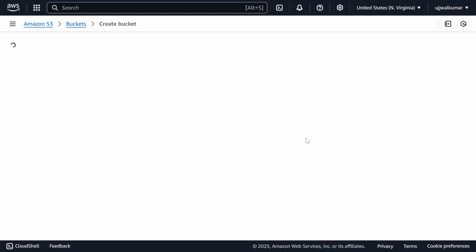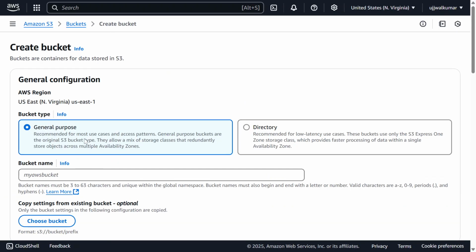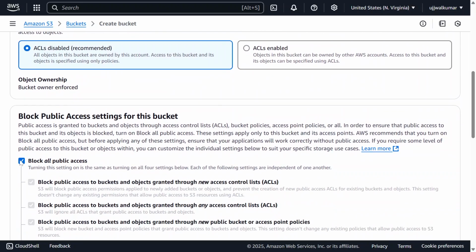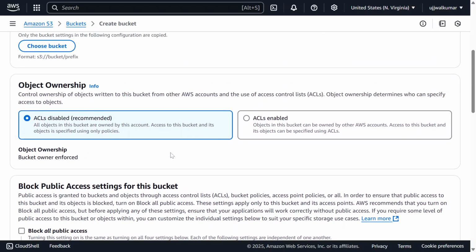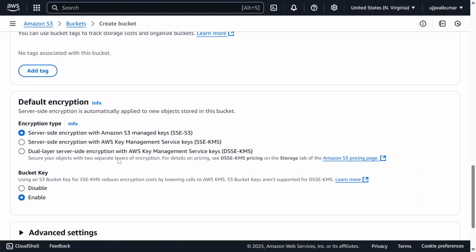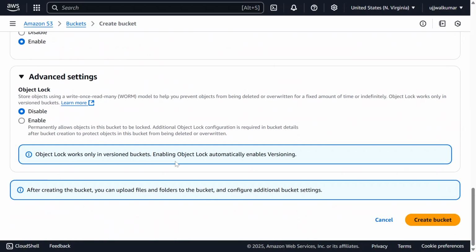I'll create a new bucket over here. It's a general purpose bucket. I'll name it CP static website. Okay, and we'll be unblocking all the public access. I acknowledge. Right, click on create bucket.